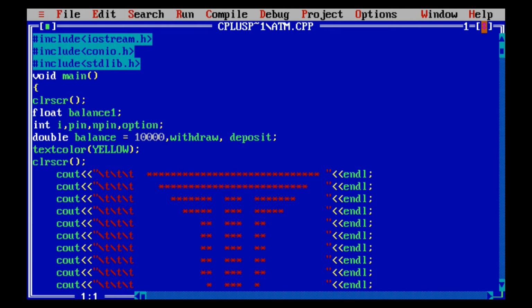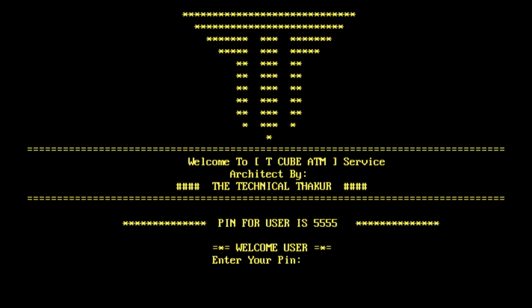Before explaining the code, I will compile and run the code so you all can properly understand the functioning of this program. So let's run this code. Now I will run the code by pressing Ctrl plus F9 from my keyboard.